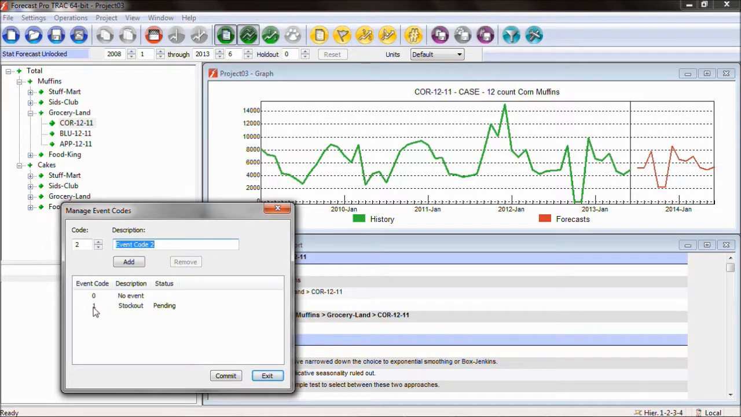Notice that my item was added to my list of events, and you see that its status is pending. I can now add a second event if I like. In this case, I'll go ahead and say Price Promotion, and hit Enter again. Now you can see my list of events that I have: no event, a stockout, and a price promotion. In order to apply these, I simply hit the Commit button.